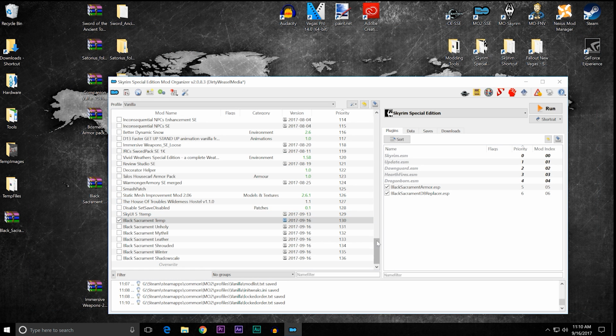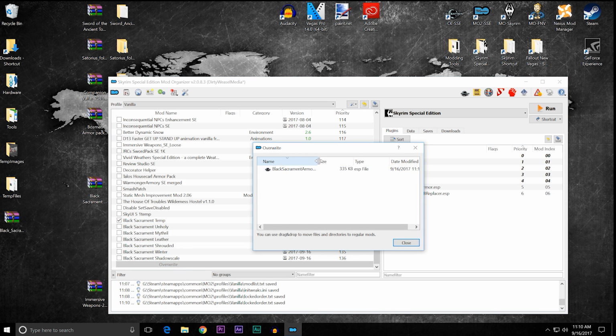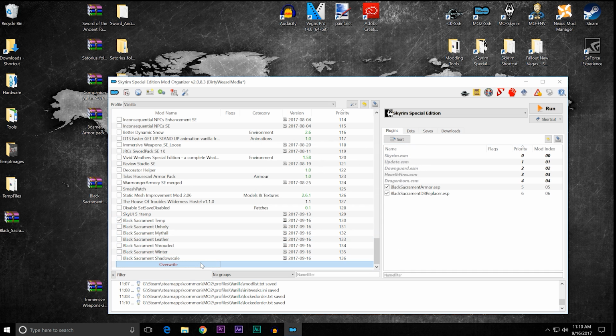Okay, first step done is overwrite. This is our Black Sacrament Armor.esp. This is our base mod. This is what we need to have all the time. We're going to go ahead and close that down. You can leave it in the overwrite for the next step.